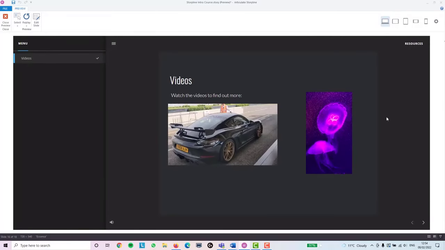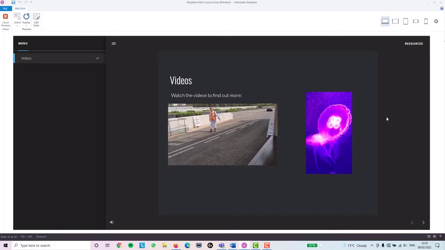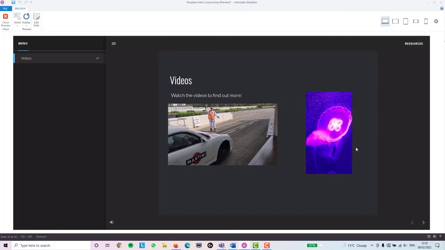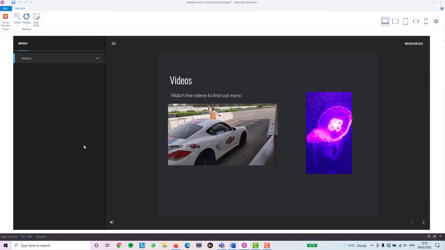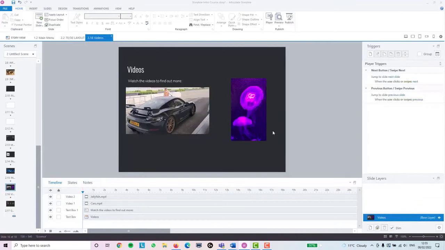So we have the two videos. Now the two videos are both working at exactly the same time. They both press play and they're both operating at the same time. And there's no controls on here either. So I'm going to stop this. I'm going to close the preview. I'm going to show you how to add controls.